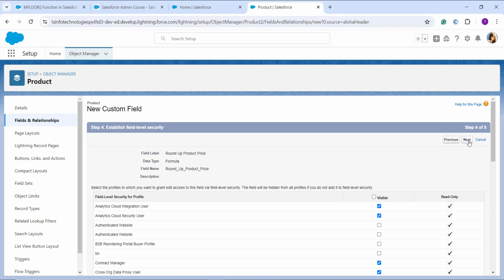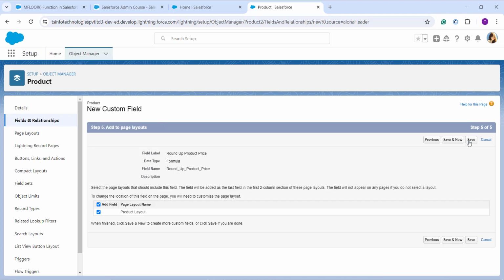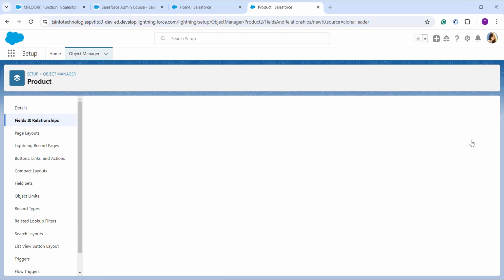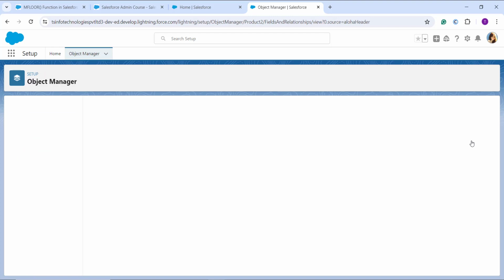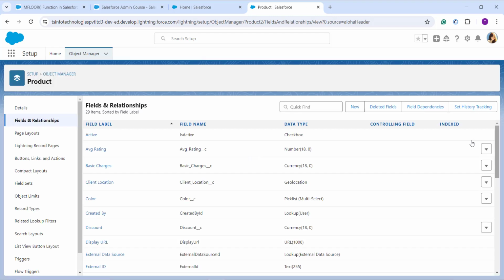Then you need to click on the Next button, and lastly you need to choose the page layout on which this field will appear. If you don't select the page layout, it will not appear. Now you need to click on the Save button. Once you click on the Save button, it successfully creates the formula field that shows you how this MFLOOR function works. To let you know how it works, you need to open one more setup.